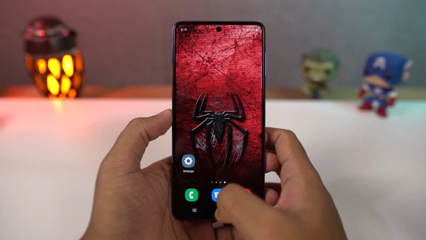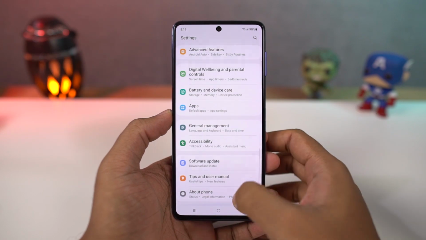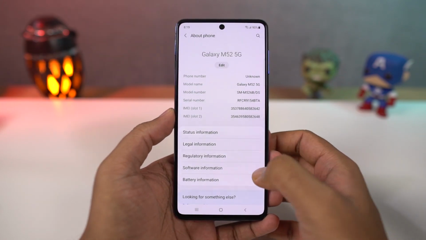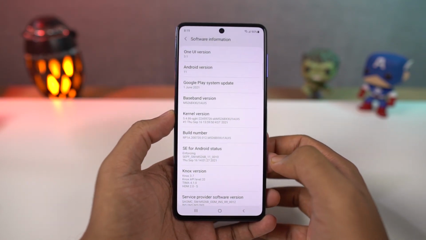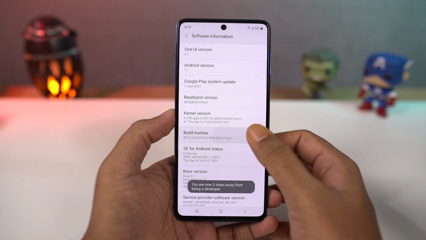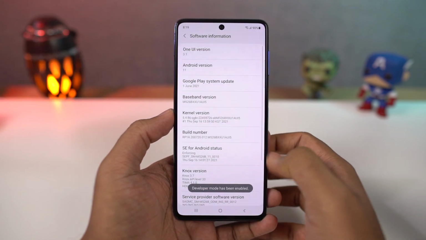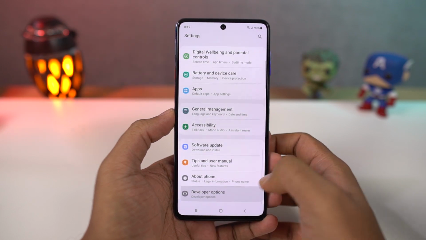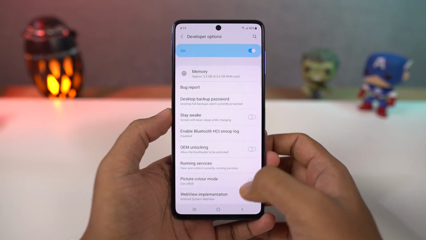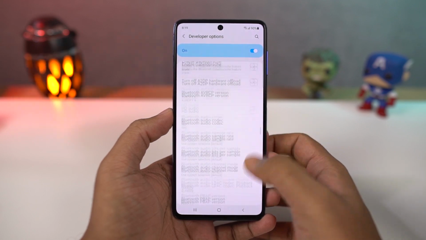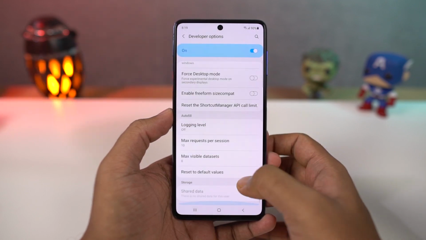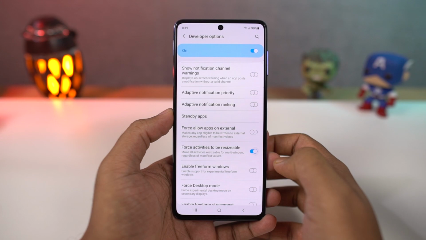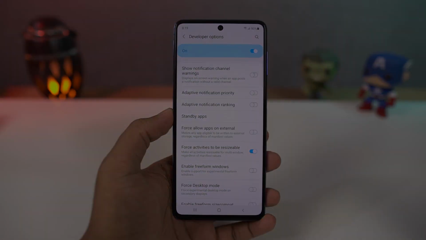Next, we can enable split screen for all apps. There are some applications that still do not support split screen mode, so to fix that, you can go to settings and then select about phone and go to software information. Now click on the build number few times. Once you do that, developer options will be enabled. Now if you go back to settings, you can find developer options. Select that and scroll all the way to the bottom and enable force activities to be resizable, and then restart your phone. Now you will be able to use all applications in split screen mode.